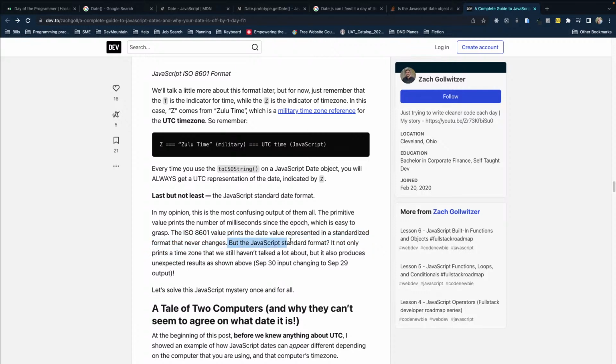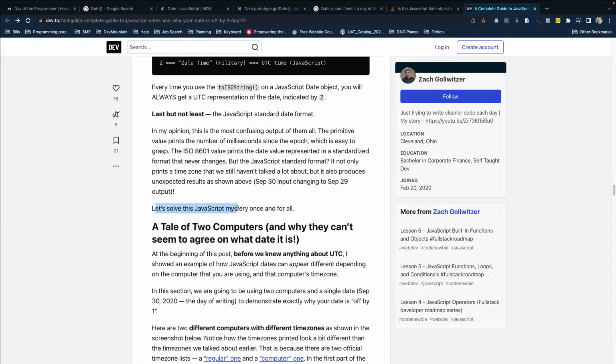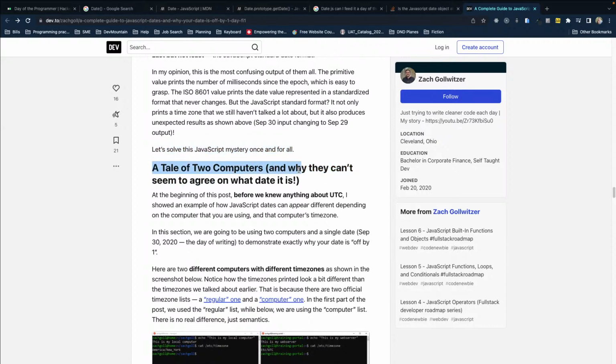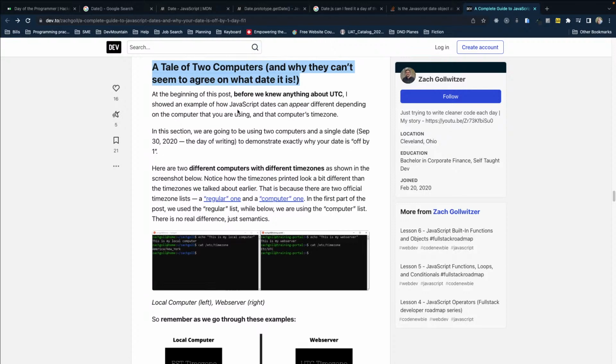The JavaScript standard format not only prints out a time zone that we still haven't talked a lot about, but it also produces unexpected results as shown above. September 30th input changed to September 29th output. Let's solve this JavaScript mystery once and for all. A tale of two computers and why they can't seem to agree on what date it is.